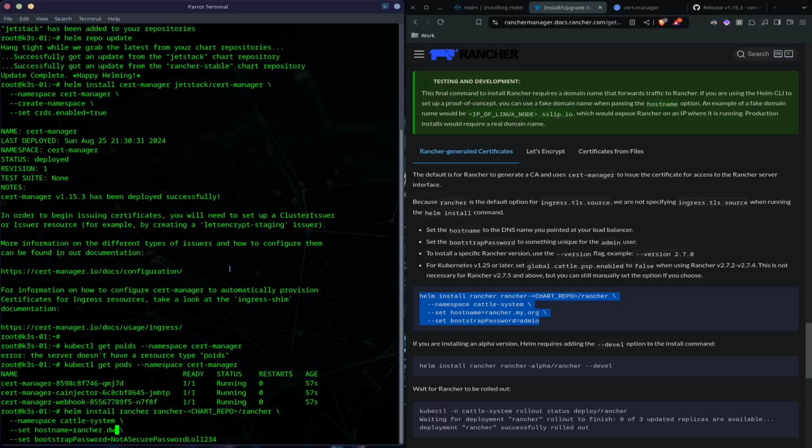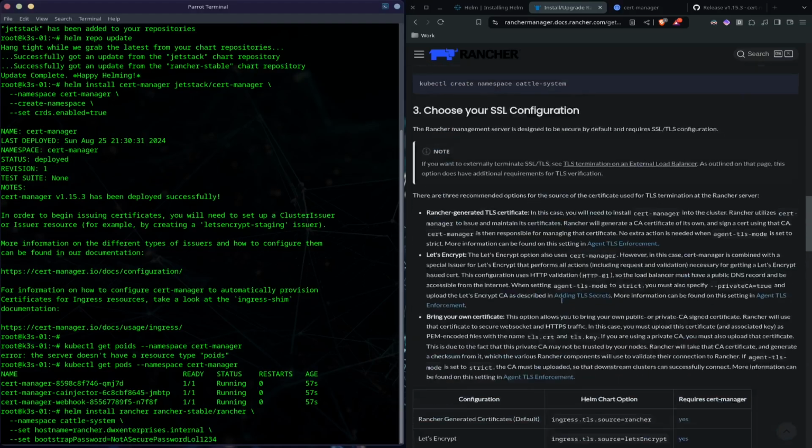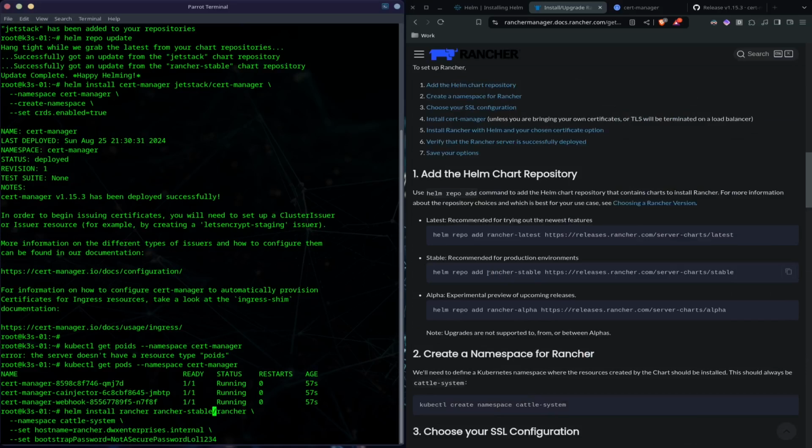And we're going to use rancher.dwxenterprises.internal, cattle-system. And then finally, to top it off, we're going to use the same chart repos we did earlier. Because we used the stable repository, as I showed you guys, where is it? Right here. We're basically going to copy paste that where this goes here. So we'll be installing Rancher stable into the cattle-system namespace.